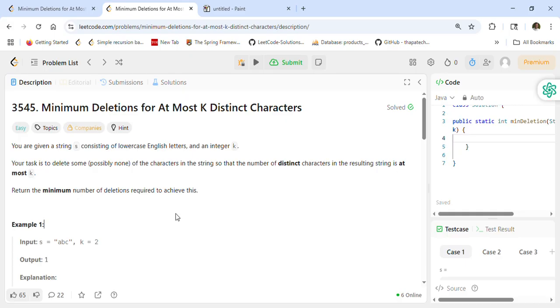Today we are going to solve Leetcode problem 3545, minimum deletions for at most k distinct characters. So this is another interesting recent coding problem on Leetcode. We are going to go through this problem, and some examples that I created so that you can completely understand this logic, as well as the Java solution to solve this problem.